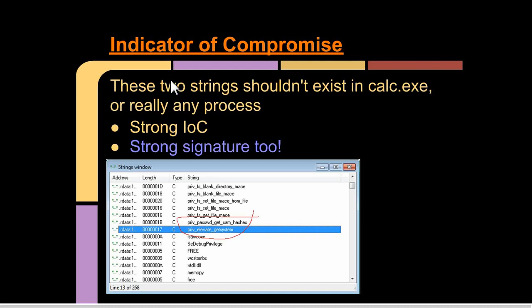Almost right away, that should tell you something's going on. It's either a malicious version of calc.exe or a compromised version of calc.exe. And since I happen to be familiar with Meterpreter, I know this command called get system, and so that's a pretty dead giveaway. This is a strong indicator of compromise. This is not something that should normally be in calculator.exe.